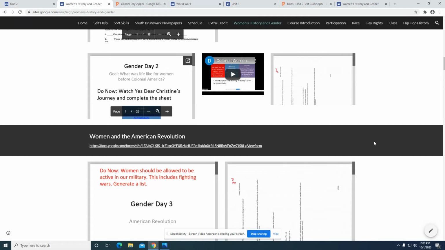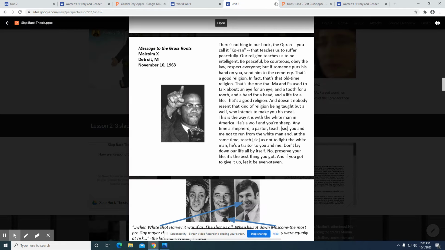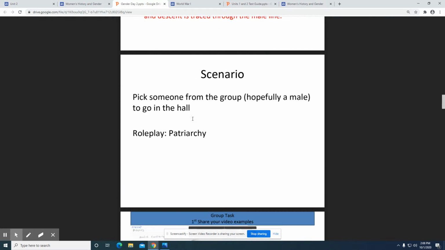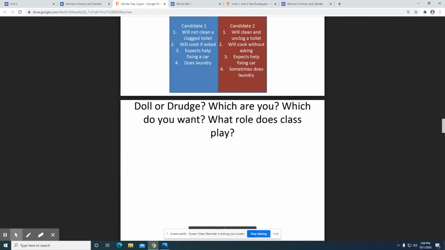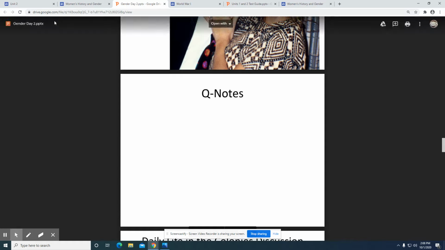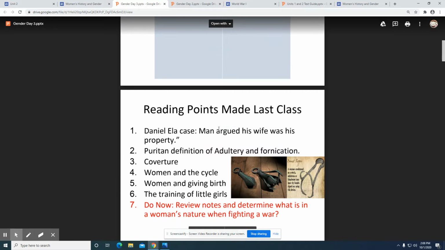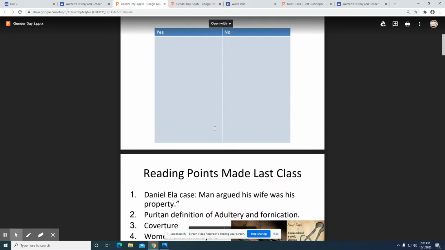If you are in the race, class, gender course, I would say in this class, I usually have a slide that reads last class main points. So when you see that slide, that's letting you know these are the things that are definitely important from last class. And then I would just proceed with whatever we were doing in class on this particular day. Then, of course, when we get to day 3, you will probably see a slide that will say something similar. Reading points made last class.